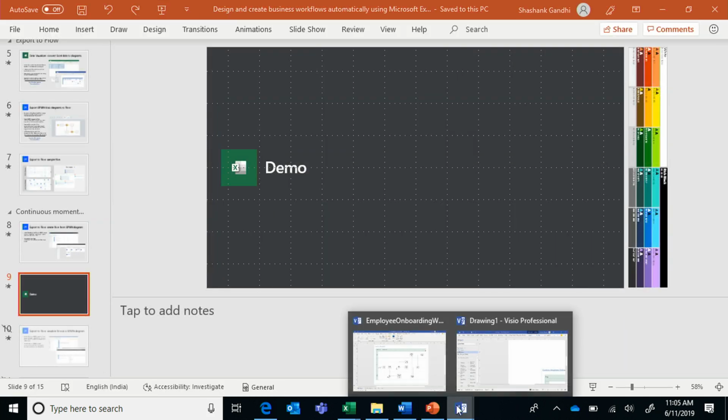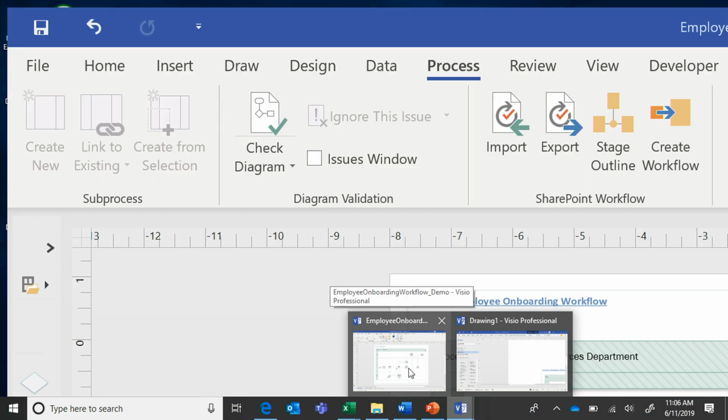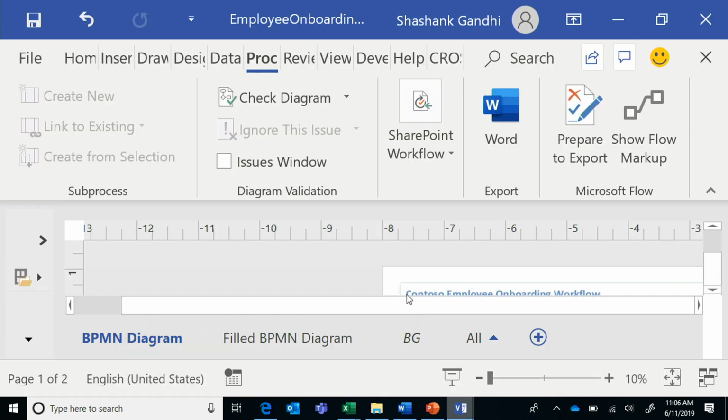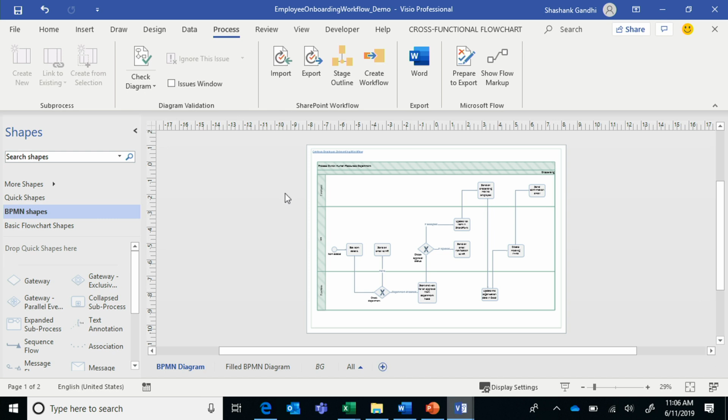Right. So I'll take a minute and go back to the diagram that we had created. Okay, I think, yeah, there it is.